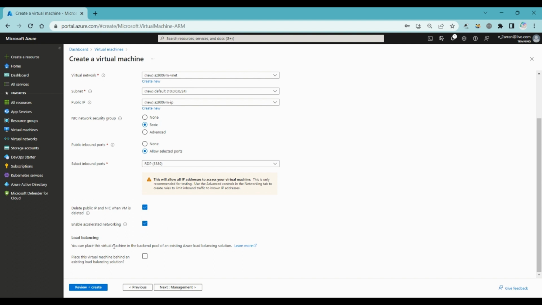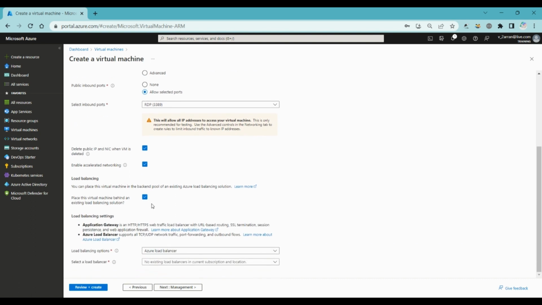Next option is load balancing, where if you want to place this virtual machine and network interface behind a load balancer, because now you're load balancing between multiple network interfaces or multiple machines, this option will come in handy. If you place this virtual machine behind an existing load balancing solution, you can check this box and say whether you want to place it behind an application gateway or Azure load balancer.